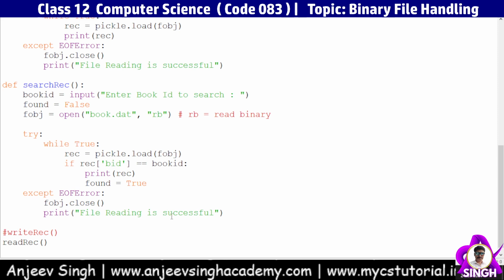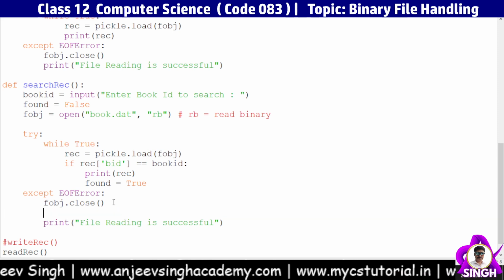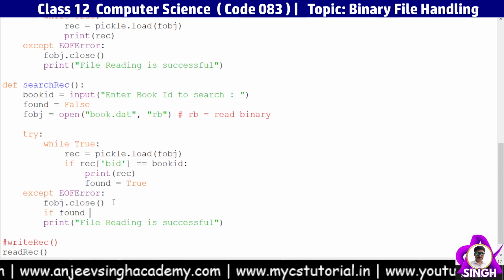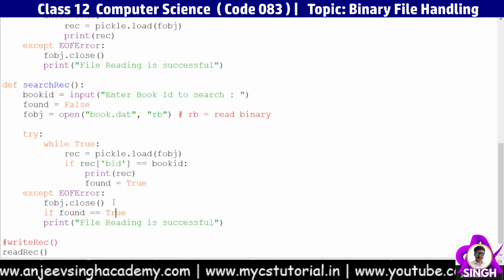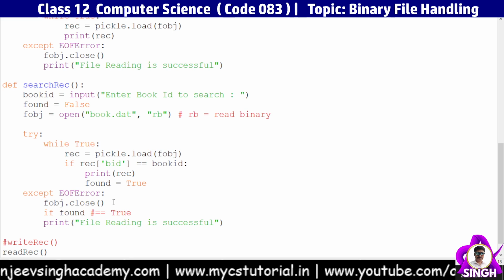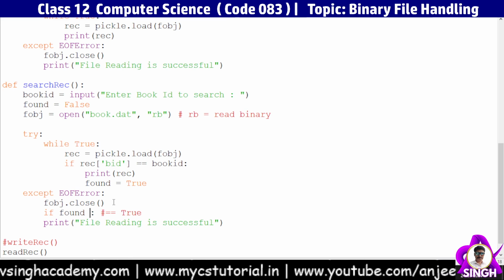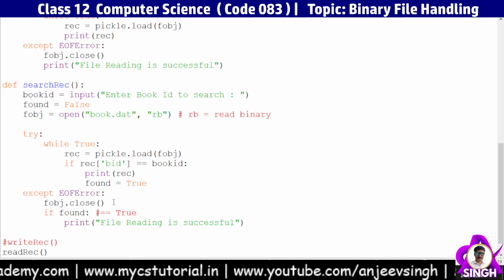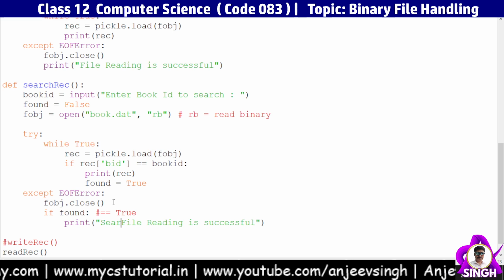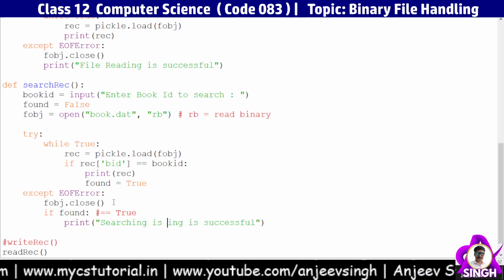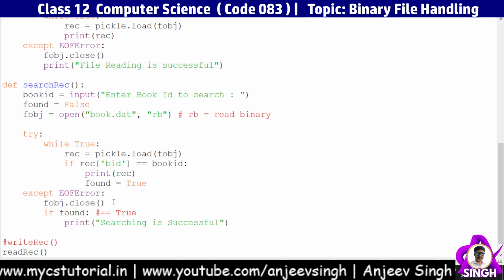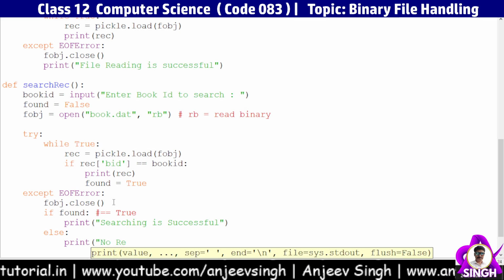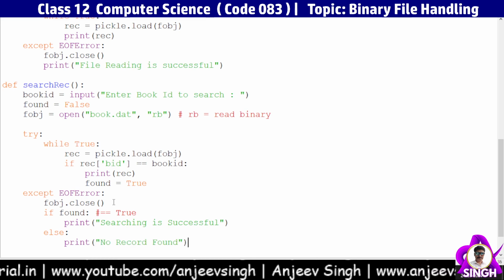Now here you have to do one more thing, and now this print file reading is successful. This is also going to be conditional. If found equal to true. You may write in this way, or you may write only if found. Both have the same meaning, because if the value of found is true, then the if becomes true, and if the value is false, then the if becomes false. And then I'm writing here, searching is successful. So my searching is successful here. And else, no record found.